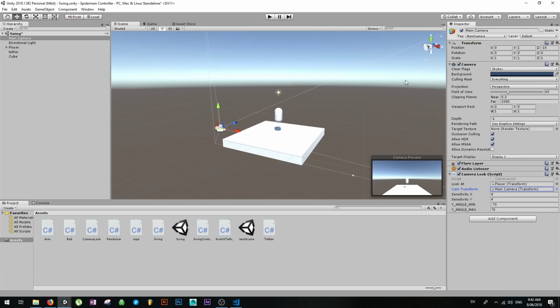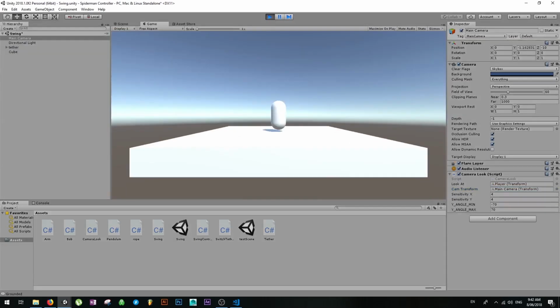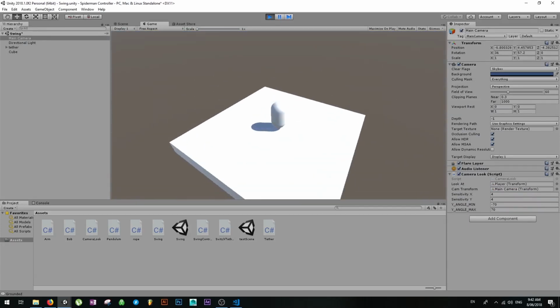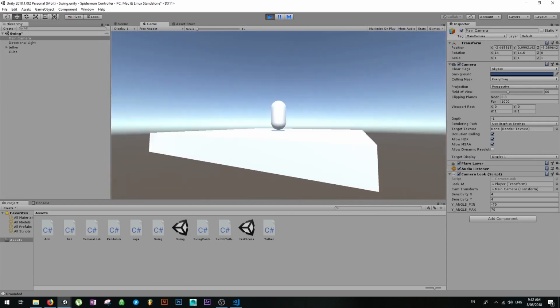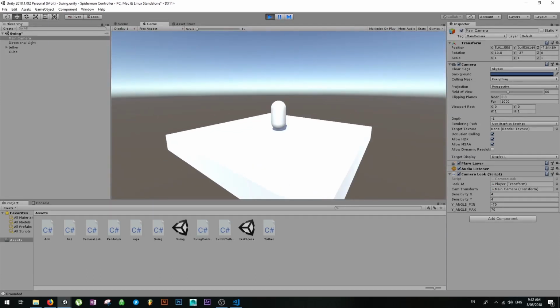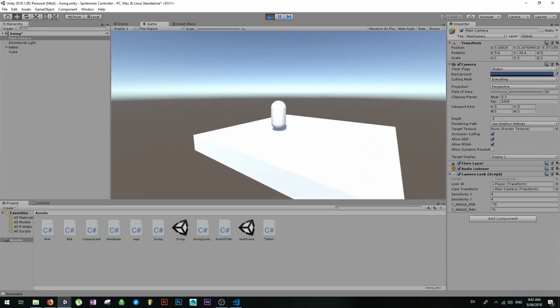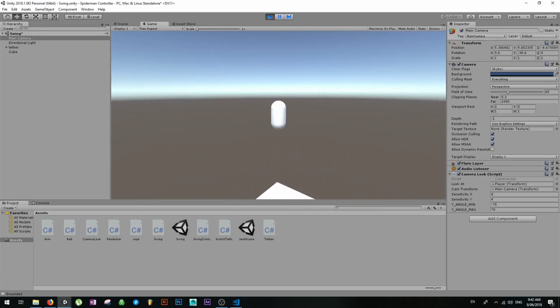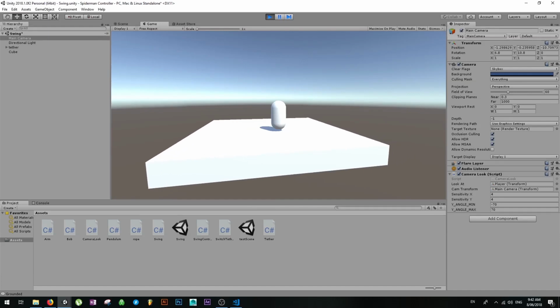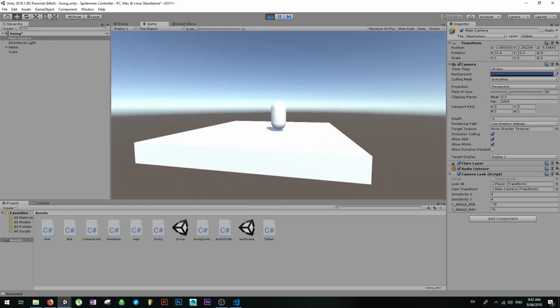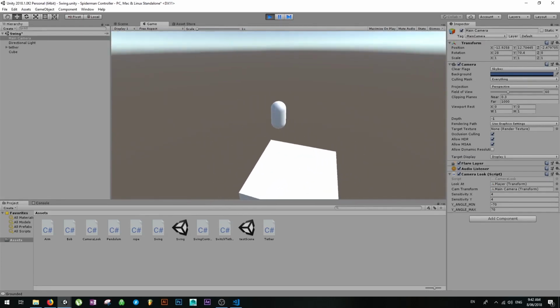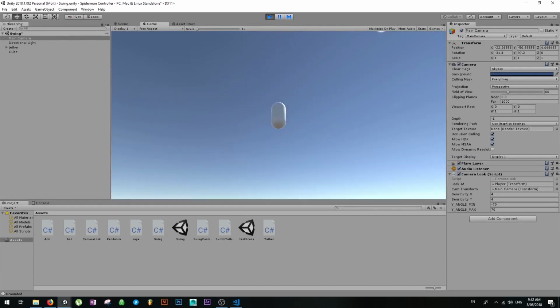Where are we up to now? Let's just have a play and see what happens. So, as you can see, we've got the player colliding with things already. We can look around. If we press WASD, we can move around. If we press space, we can jump really, really high. So that's a good standard sort of controller, third-person-ish controller that we've got at the moment.